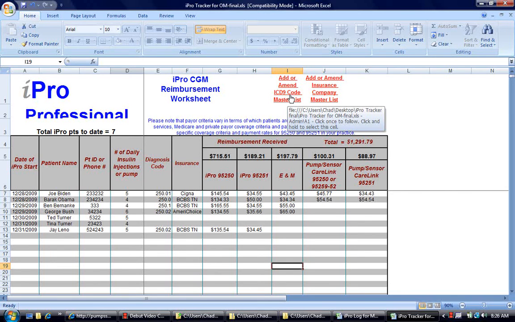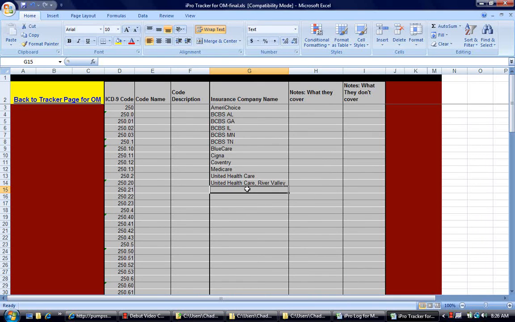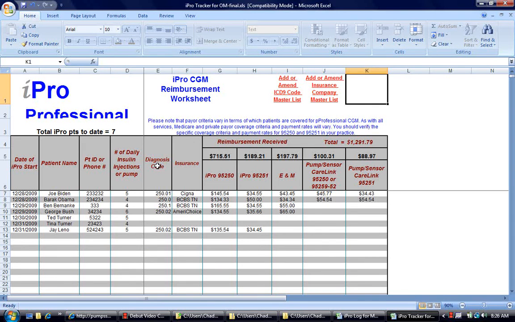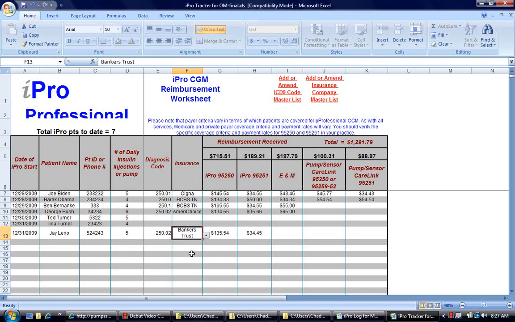If our ICD-9 codes change, or our insurance companies change, or the number increases, then we just go over here and we can add anything we want. So let's say Bankers Trust is a new insurance company in town, and we can put notes in about them. Doesn't cover pumps well, or something like that. Anything we want to put in, and then we can go back over to Office Manager Tracker Sheet, and let's say that that's the new insurance Jay Leno has, Bankers Trust, and notice our list there is updated.